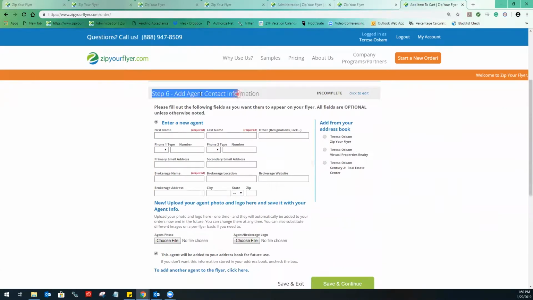Step 6 is where we're going to add our agent contact information. You're only going to need to provide this information once, because once you've placed it in and hit save and continue, you're going to have an address book that collects over here. So if you have an admin person or a secretary helping you place your orders, this would be a good way to have her collect the address book so she doesn't have to keep typing in all of this information.